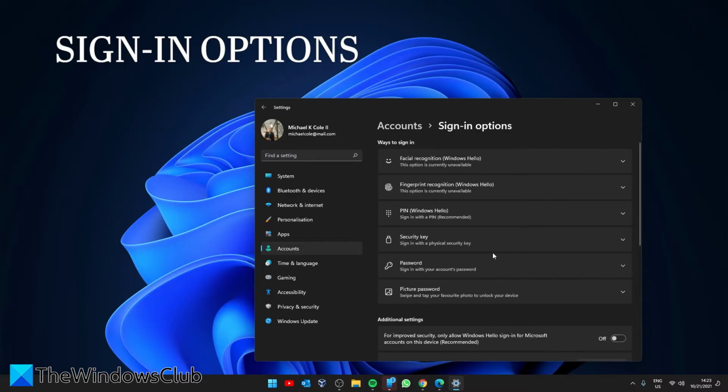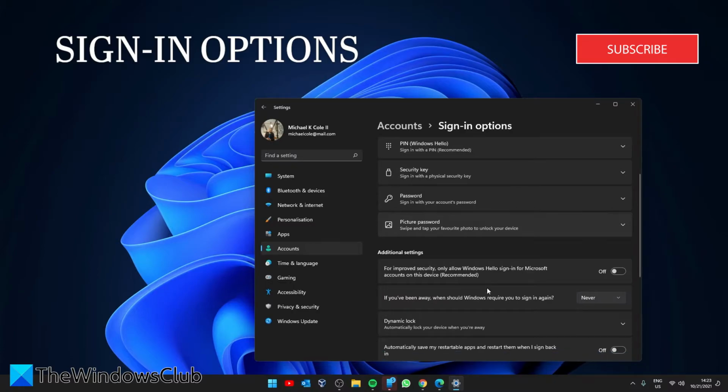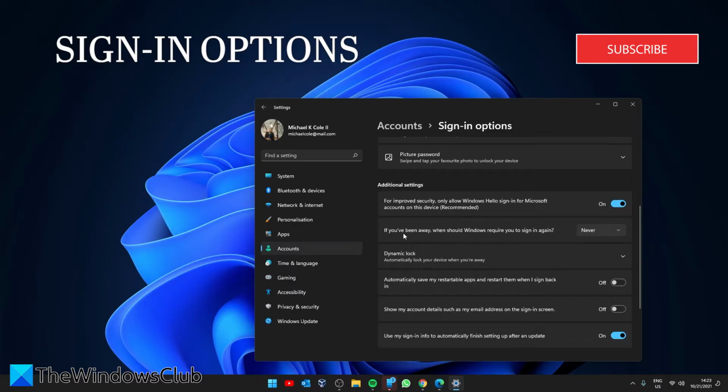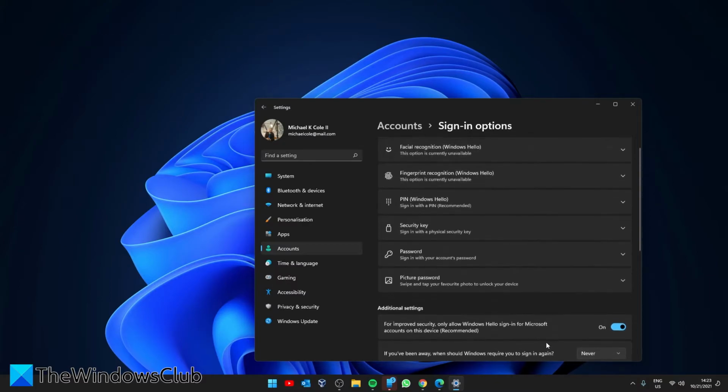Sign-in options. You can choose ways to sign in, such as facial recognition, fingerprint, PIN for Windows Hello, security key, password, a picture password. It also has additional settings for improved security, to only allow Windows Hello sign-in. If you've been away, should Windows require you to sign in, you can set it to never or when the PC wakes from sleep. Dynamic lock: show my account details such as my email address on the sign-in screen. Use my sign-in info to automatically finish setting up after an update.